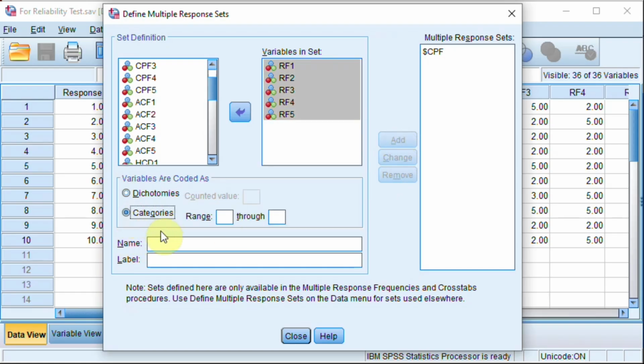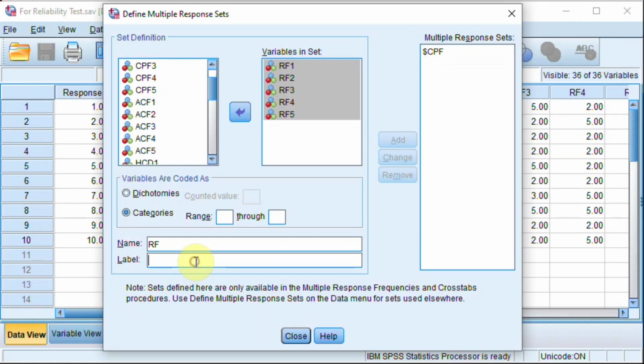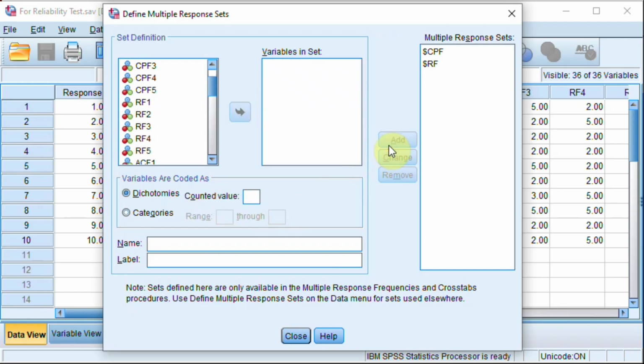Let's put the name Reserve Fund. Then we pick it from there and put it as the label, Reserve Fund. Now this is not activated until we specify here the category ranging from 1 to 5 and say enter. So that is it. We can do that for all of them, but I'm not going to repeat it for all of them.